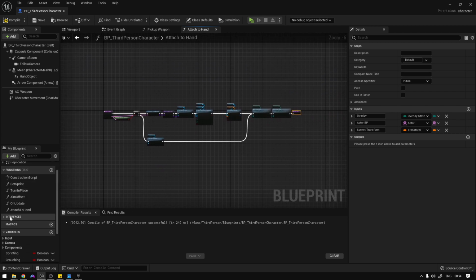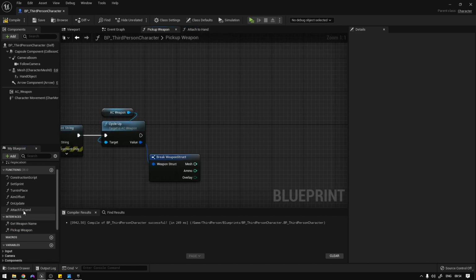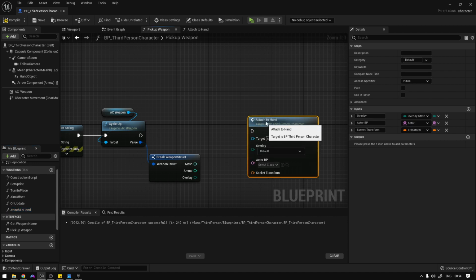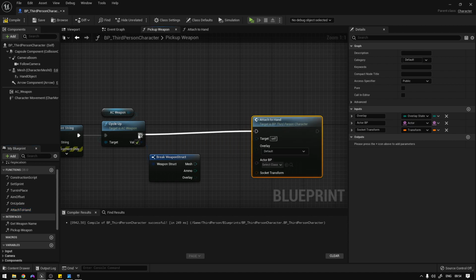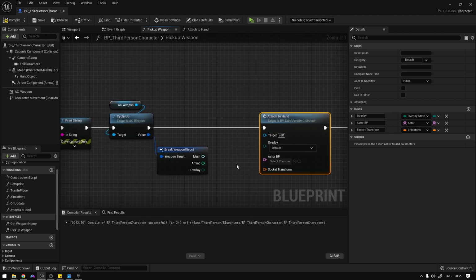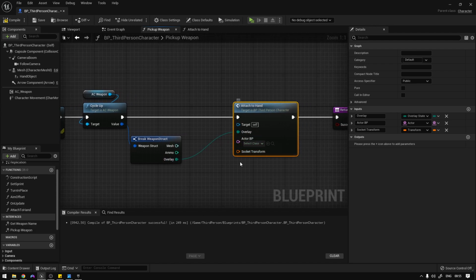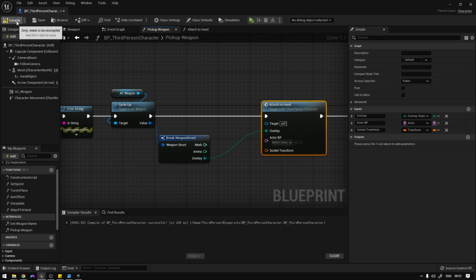So we can go to our pickup weapon function here, we can get the attach to hand function. And now we can connect all of this. And as you can see, we need these properties. So we do have the overlay, but we don't have these other properties yet. Okay, so we need to create it.